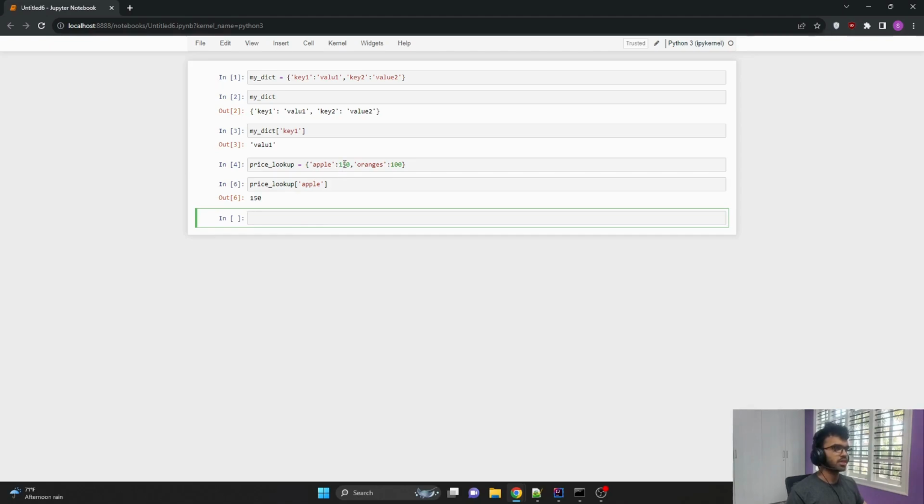And as you can observe here, the value in the first dictionary that we defined was of type string, but here it was of type integer. We can also define a list as the value. We can also define a dictionary as the value. So let's look at how that works.